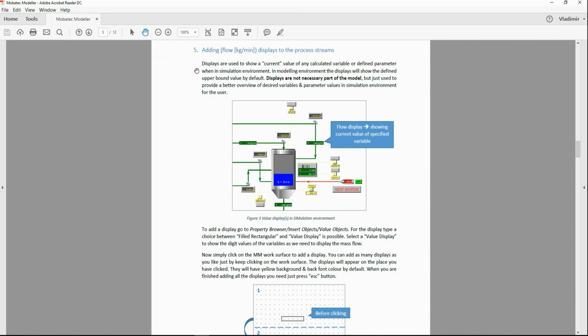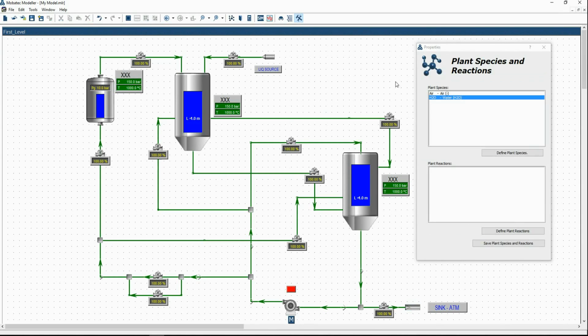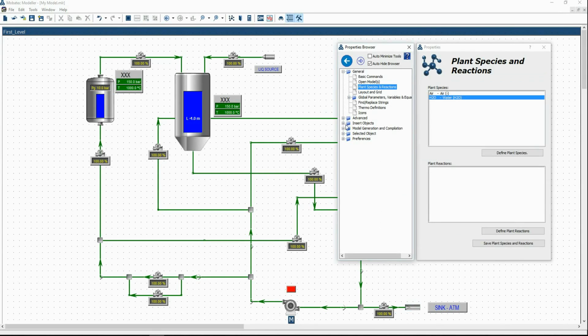Task number 5, adding flow displays to the process streams. Displays are not necessary part of the model. They are used to display the current calculated value of the variable or parameter, so that we can change parameters value interactively. To add a display, go to Insert, Objects, and choose Value Objects.